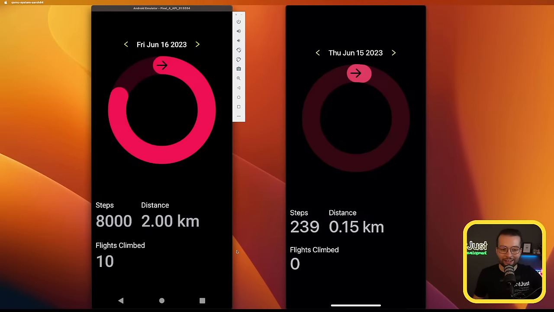I hope you enjoyed this one. It was a long one, but very exciting. It showed you how you can integrate with Apple Health Kit and the Google Health Connect. And this, I hope, will open the doors to a lot of possibilities for you, because now you know how to interact with that data.